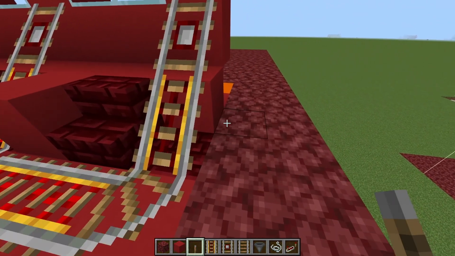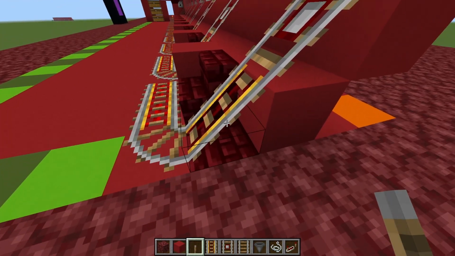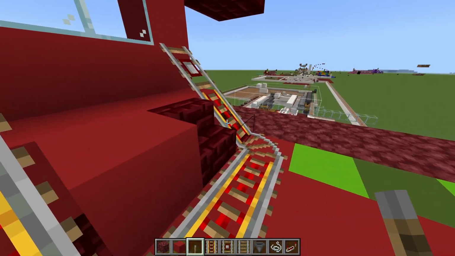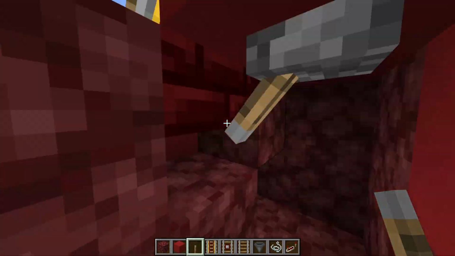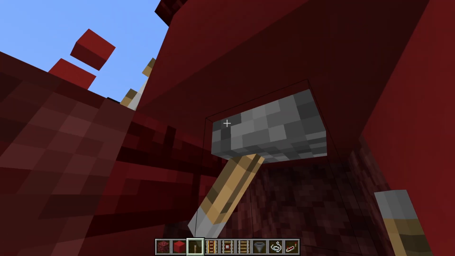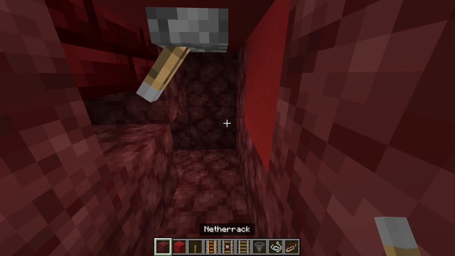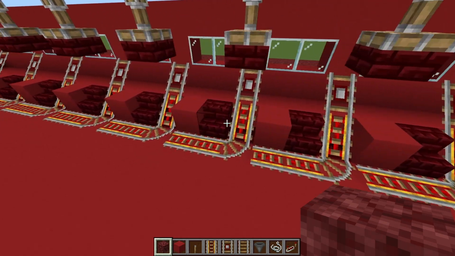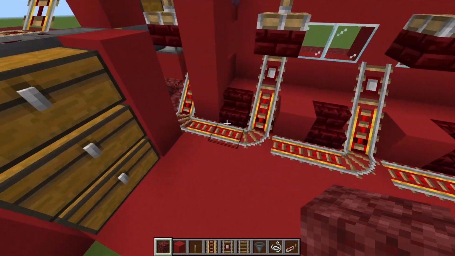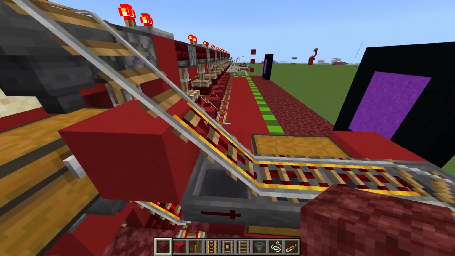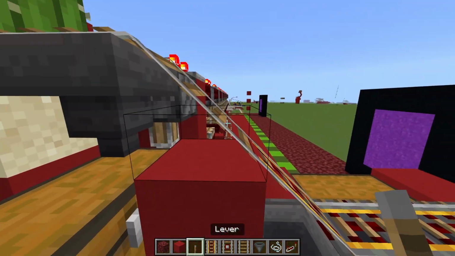Now all of your rails should be powered except for this guy right here. To power this rail at the end, I have simply gone underneath here and placed a lever at the bottom of this block right here. That should have all of your rails powered. Go ahead and make sure that they are. Oh, looks like we missed a few.